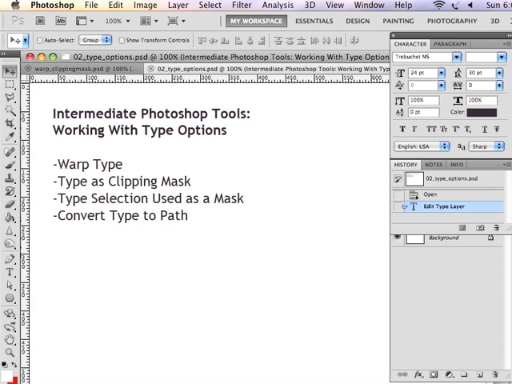Now we're jumping into intermediate Photoshop tools. In this demonstration, we're going to start working with some of the type options that are available to you, such as learning how to warp type, using type as a clipping mask, creating a selection out of your type, and then using that to create a mask for a particular layer, and then converting type to paths or a shape that you can manipulate by dragging points of that shape.